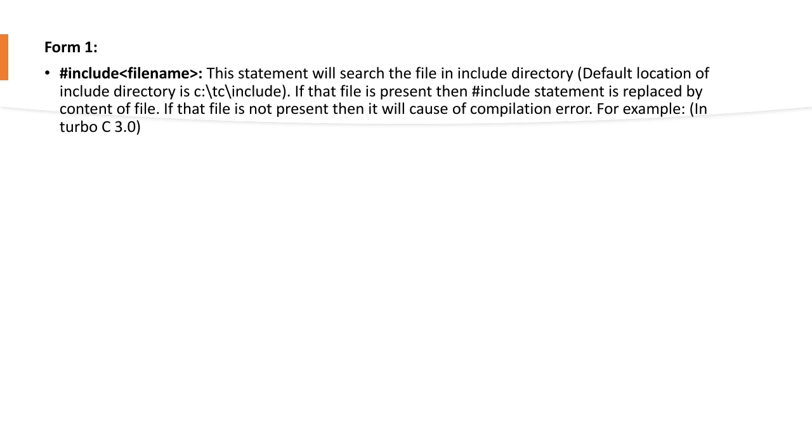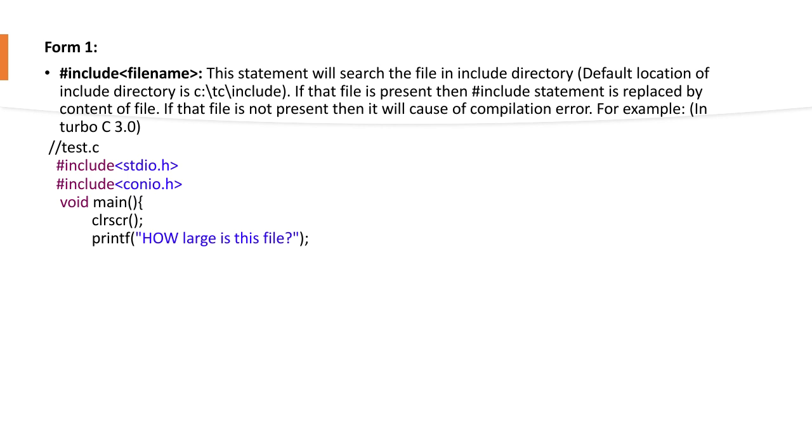If that file is present, then the #include statement is replaced by the contents of the file. If that file is not present, it will cause a compilation error. So let's see an example here. I create a file called test.c with the following code.